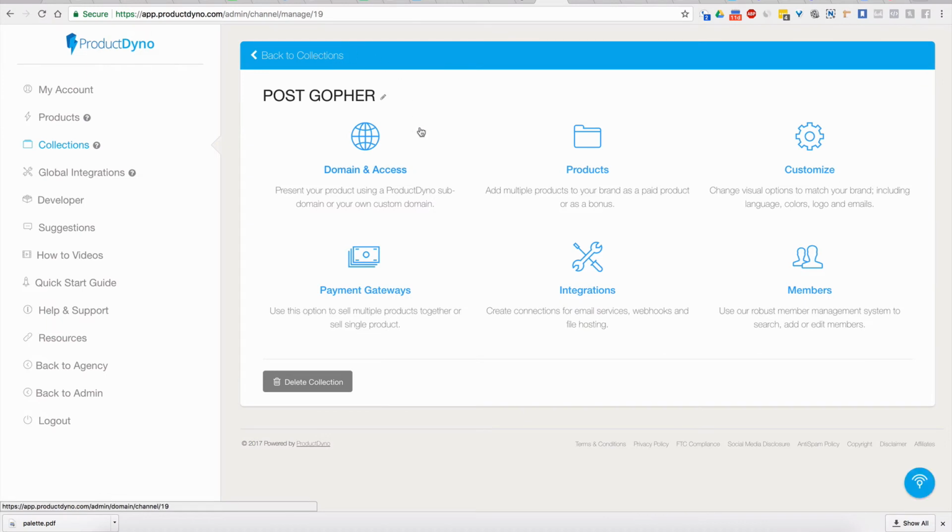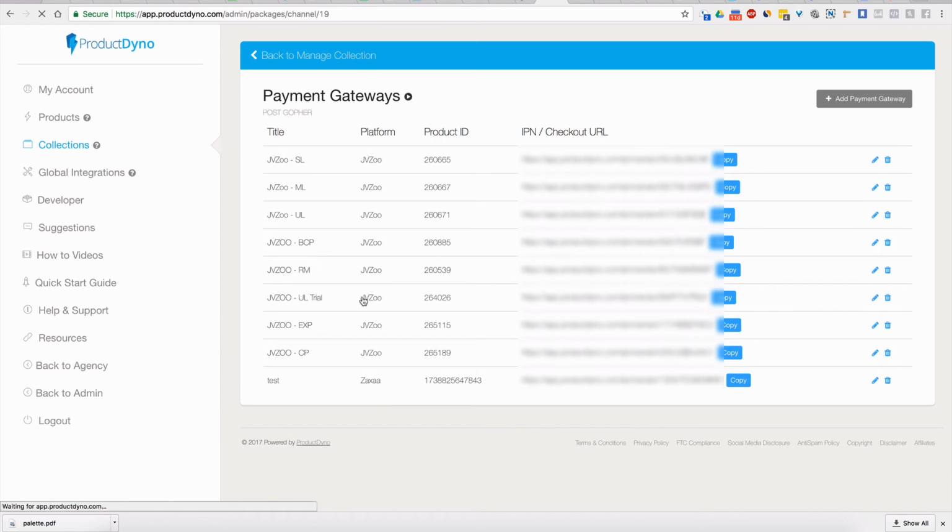The next thing Promote Labs wanted to do is set up ProductDyno to communicate with JVZoo about sales, as well as chargebacks, refunds, and cancellations. The way this is done is via an IPN URL. It's the responsibility of the payment platform to send that information to ProductDyno. But first, the system needs to create IPN URLs to receive that information. Anyway, what you need to know is that in order to sell anything in a ProductDyno collection, that thing needs a payment gateway. This is also where ProductDyno creates those IPN URLs.